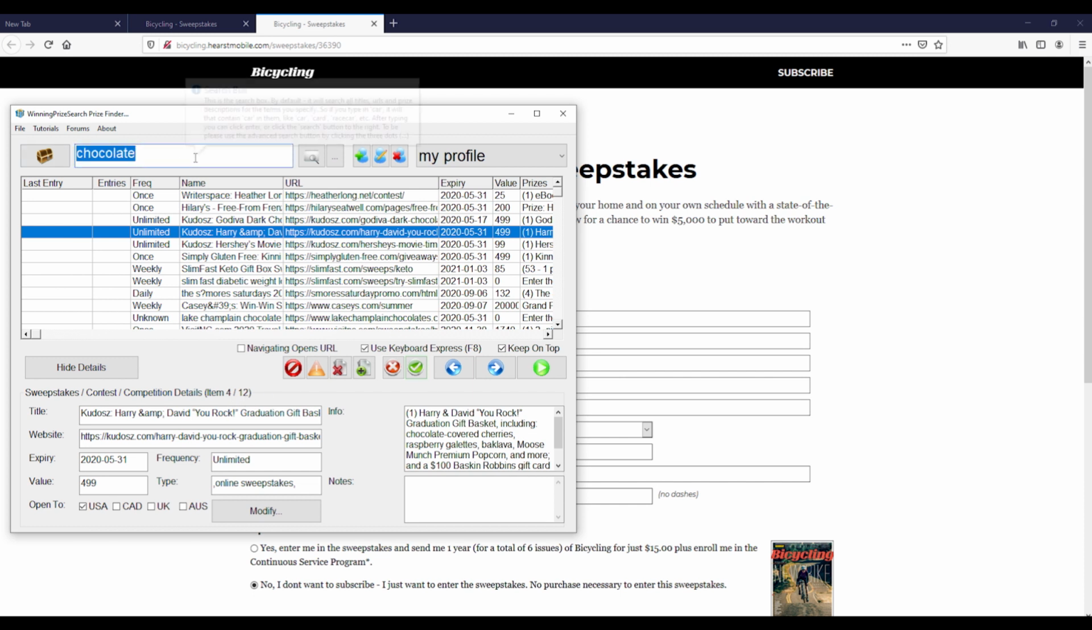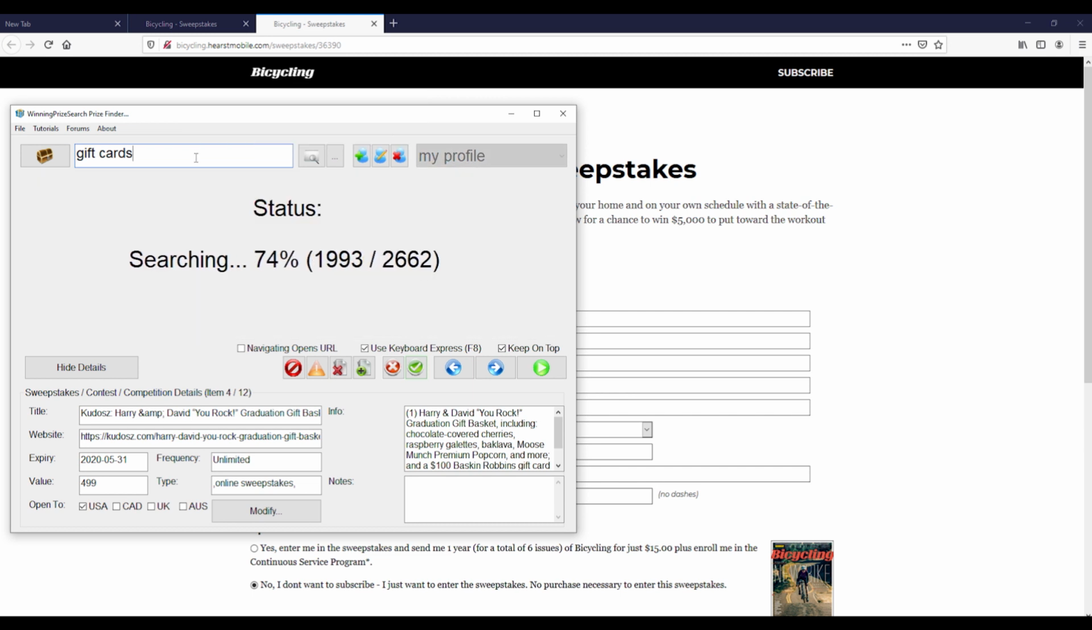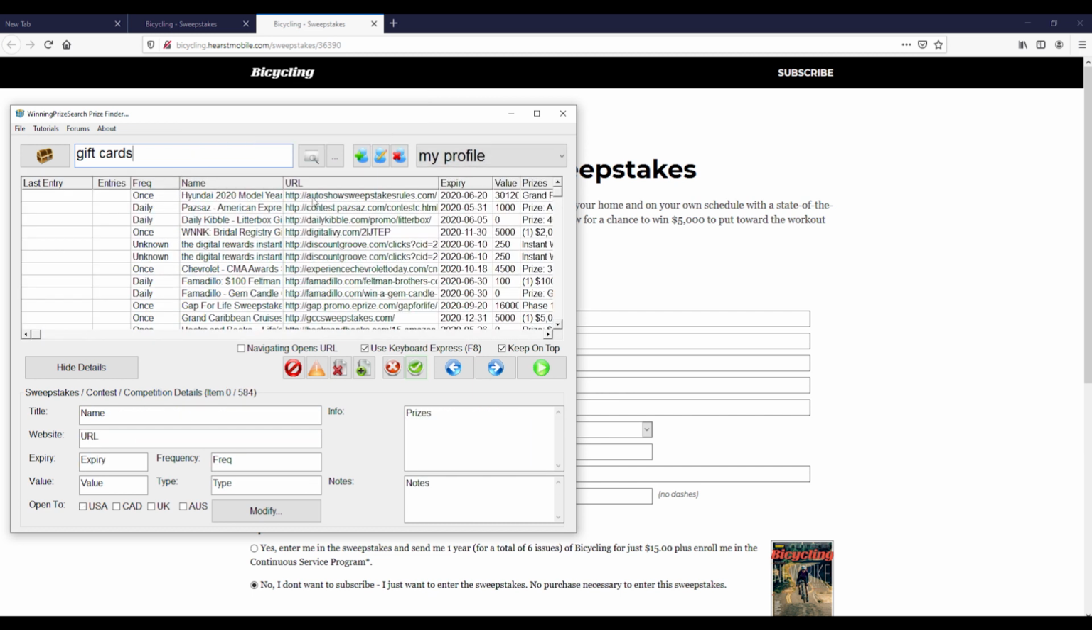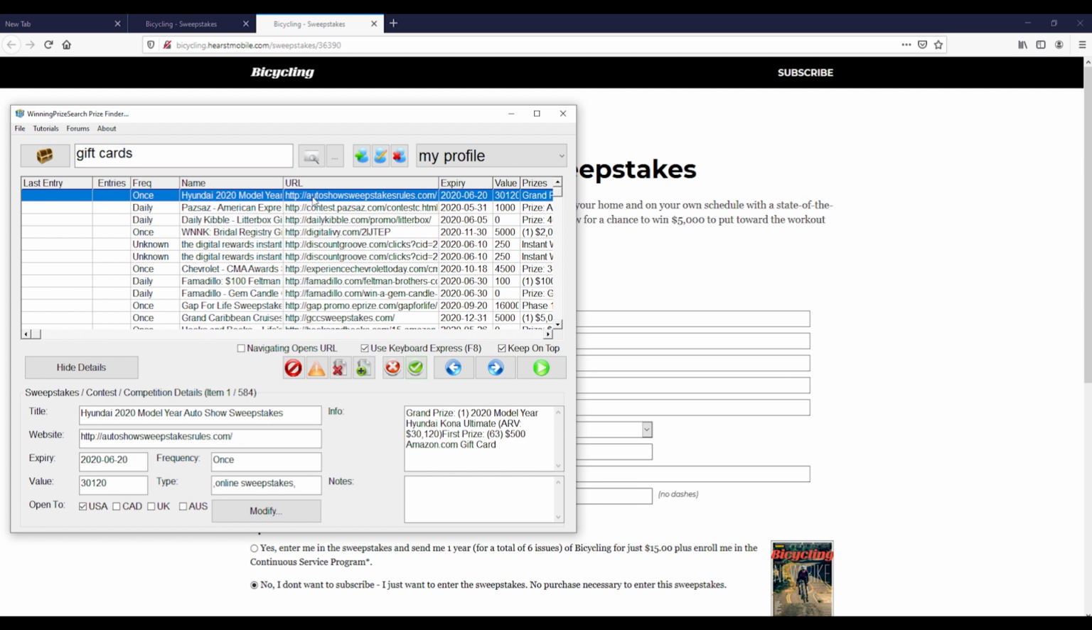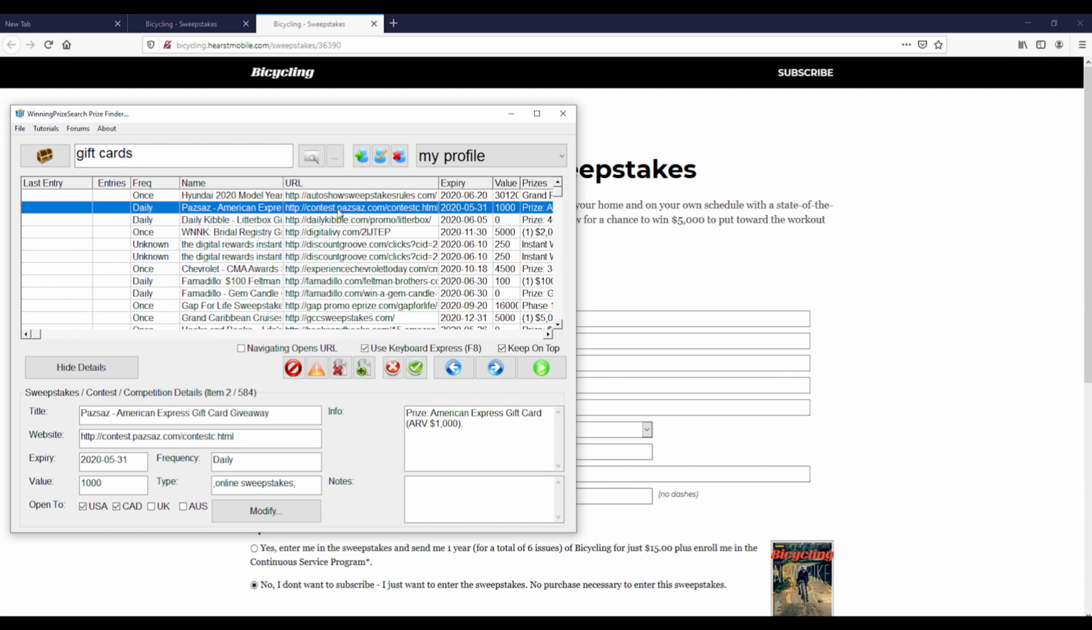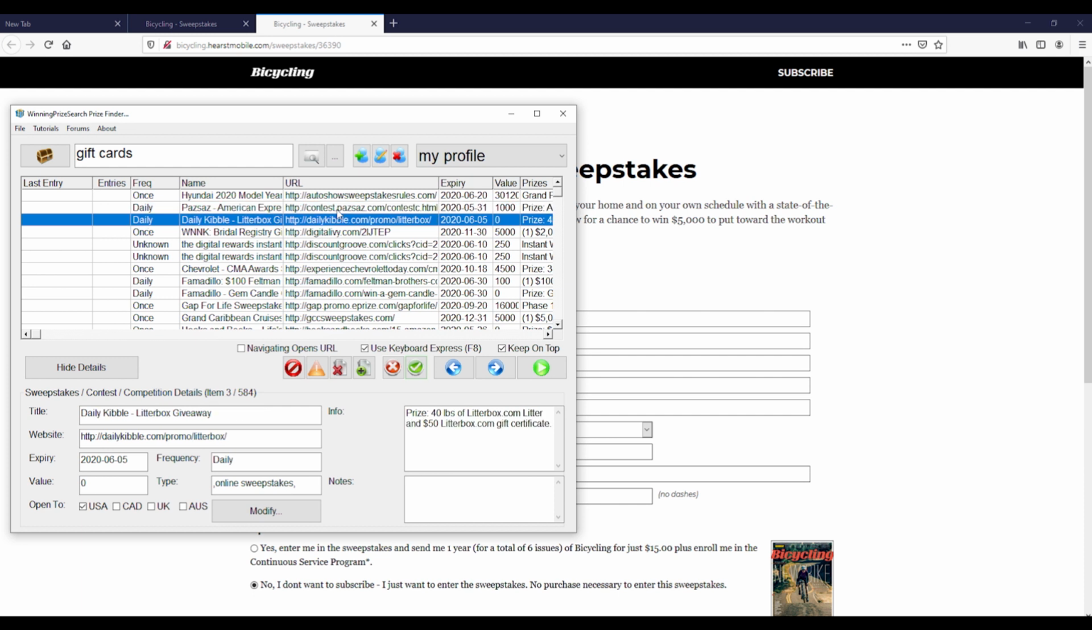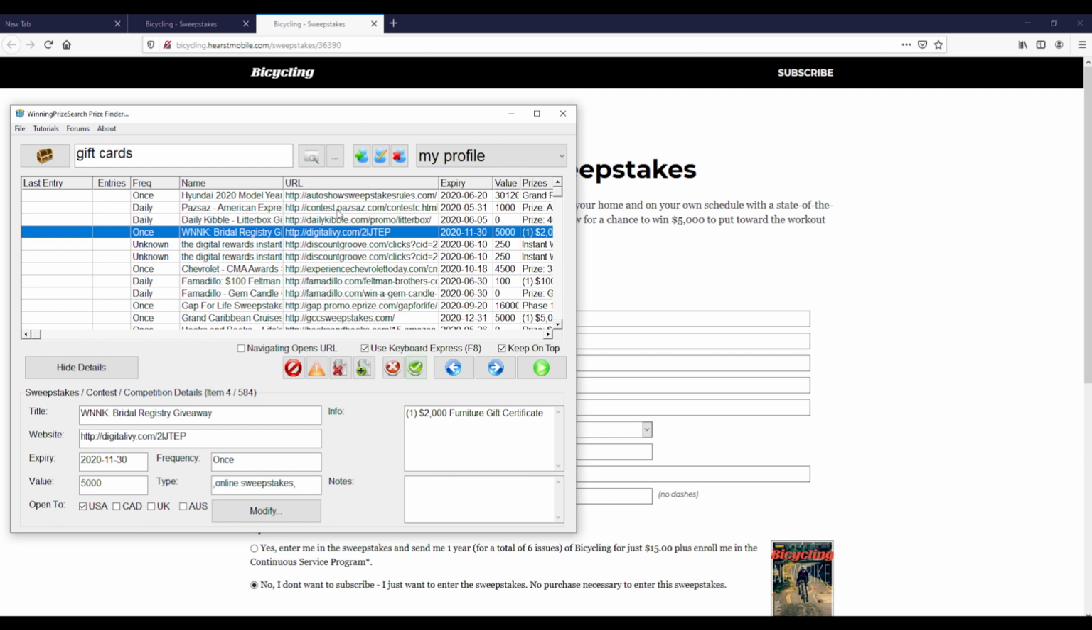Now let's say we wanted gift cards. We would simply type in the words gift cards, press enter. Goes through the entire list to find them, and then we simply start clicking, and you'll notice $500 Amazon gift card, $1,000 gift card, $50 gift certificates. So this is really fantastic, $2,000 furniture gift certificate. And what's really cool is you'll notice there's actually 584 items, all that have gift cards. So you could win a lot here, and you can spend a lot of time just entering all of this.